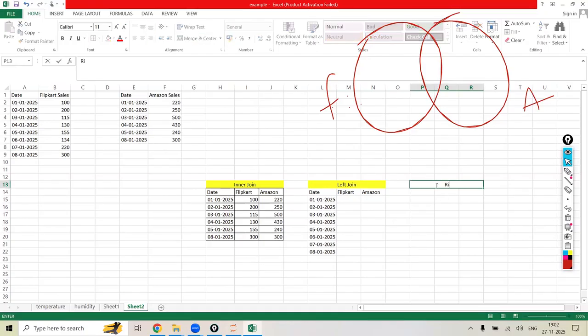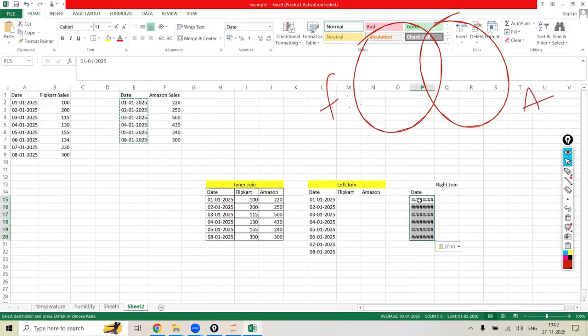Now, the next example is right join. Tell me, for right join, which table dates do I have to consider? Left side table or right side table? Right side table dates. What are the right side table dates? Copy and paste here. That's it. Simple.